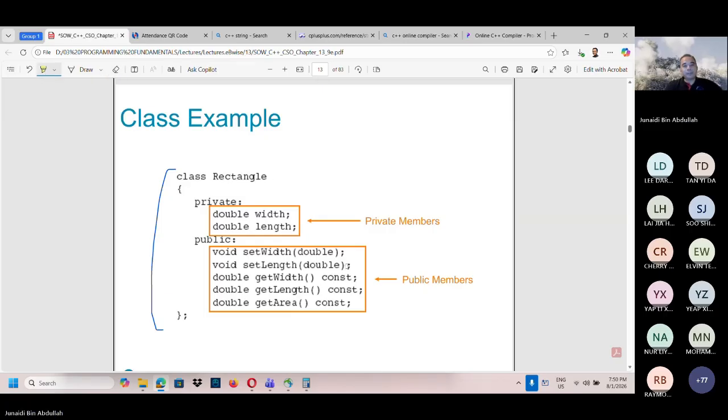So get width is to access the width only. It does not try to modify the width. So this one is considered an accessor. Get length is just to access the value of length and then let other functions know about it. So this is also considered an accessor. This one is also, get area, just to access area. Area is basically width multiplied by length, so just to access only. So there's no modification of value being done by that function. So these three are called accessors.